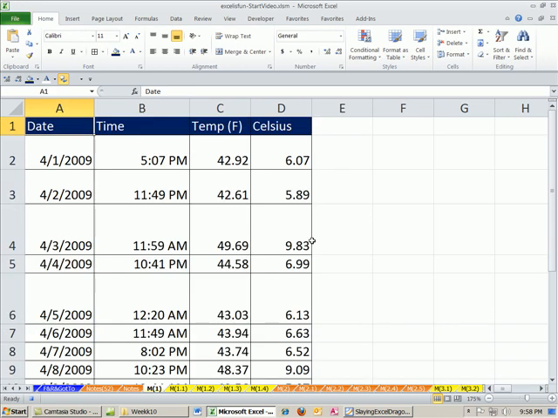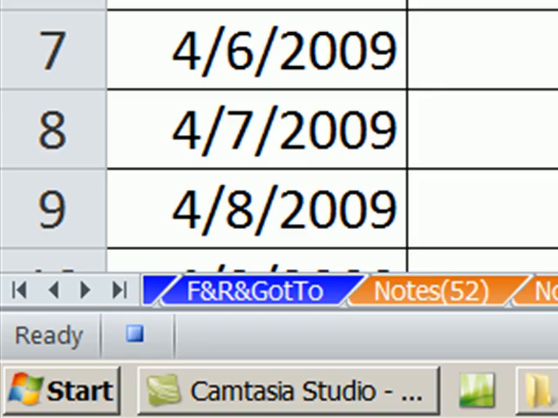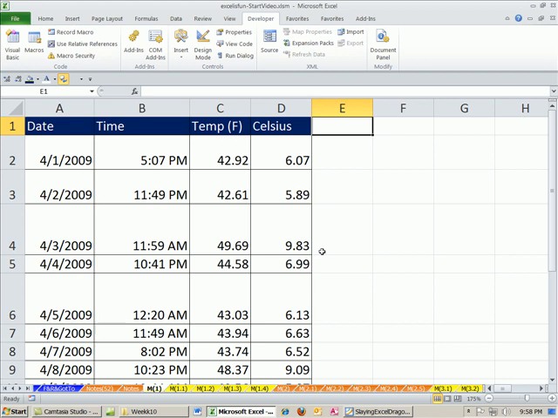Now I'm going to Control Home, and I'm going to click in E1. And that's the end of our macro. So back on the Developer tab, you can either click Stop or down here. I'm going to click Stop.